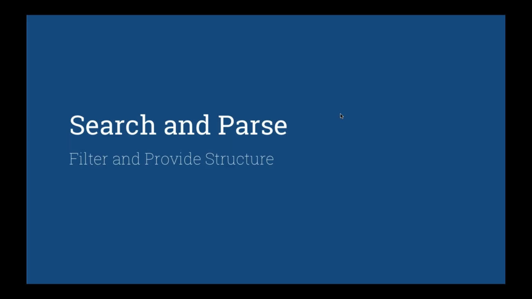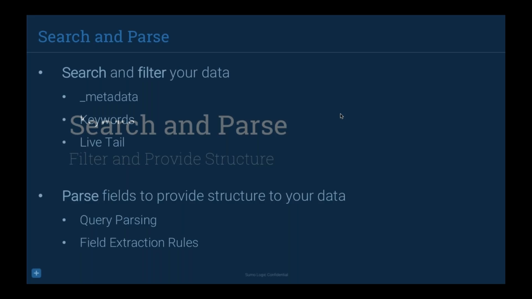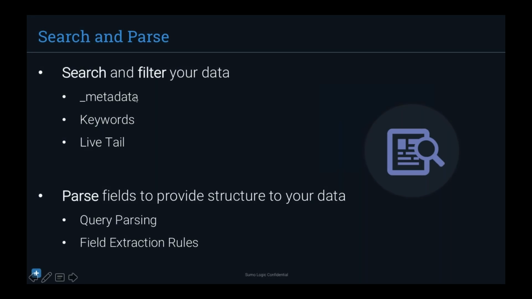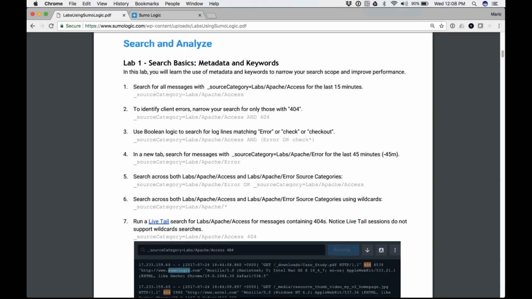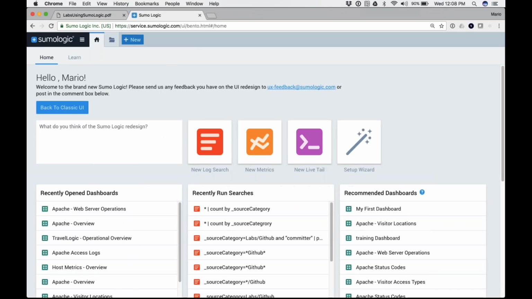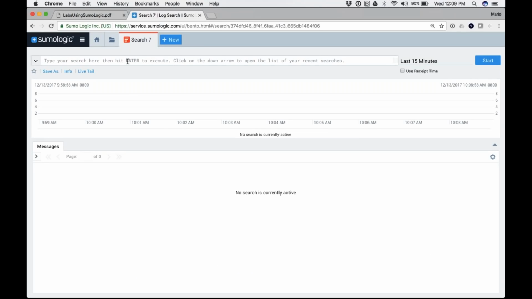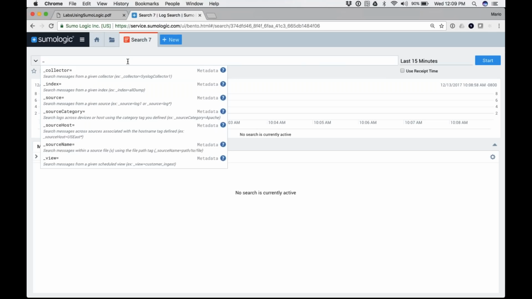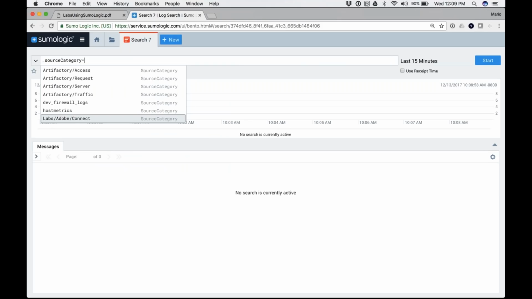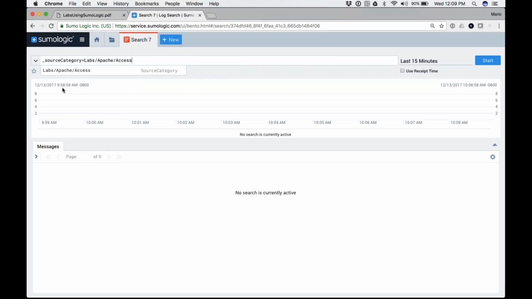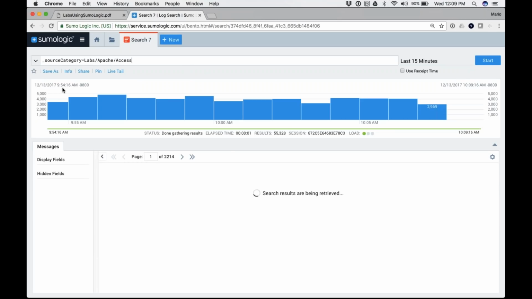Okay, so a little bit of review, search and parsing. The idea behind this is, how do I filter my data and how do I provide structure? And you guys have seen, we use metadata, we use keywords to search for your data. I'm going to use the same examples that we were using yesterday. So let me just open a new search in here. And for metadata, if you notice, if I put an underscore, here's all those different tags that I was talking about. If I choose, say, source category, it gives me a list of all my different source categories. And in this case, I'm going to be looking for my labs Apache access data, which is there. So I can search data by using the metadata.